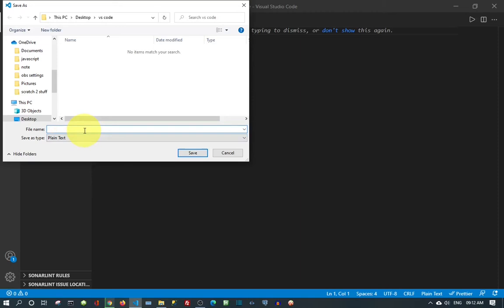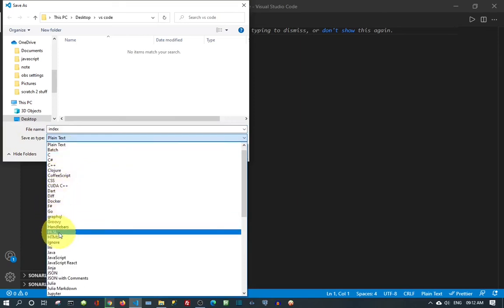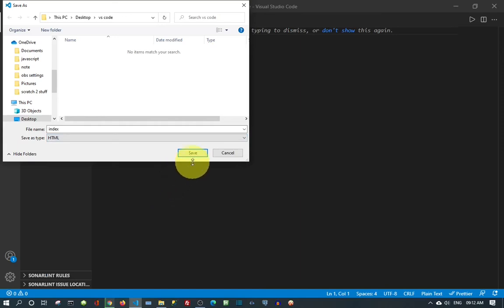First page you're creating, call it index, or you can call it any other name you want. It says save as type, so we choose the type. We are coding with HTML. The type of file we are creating is an HTML file, so we click on HTML, then we click on save.